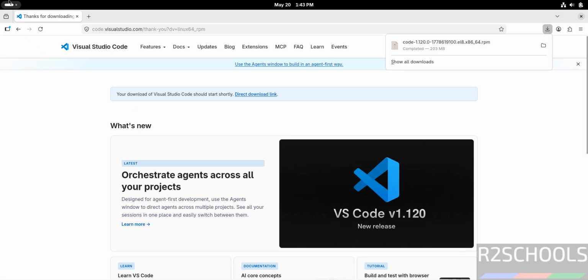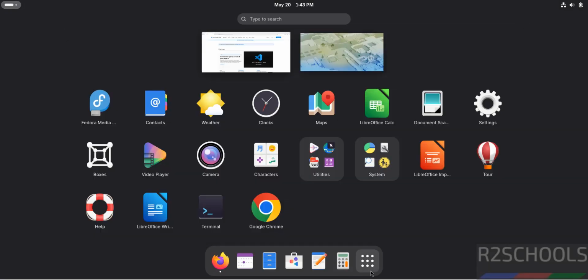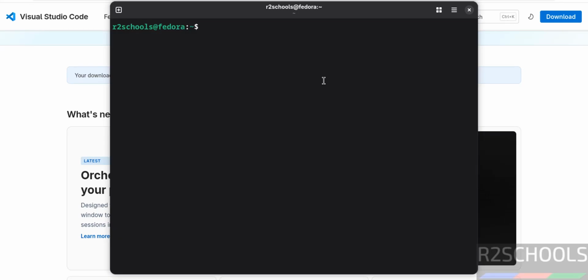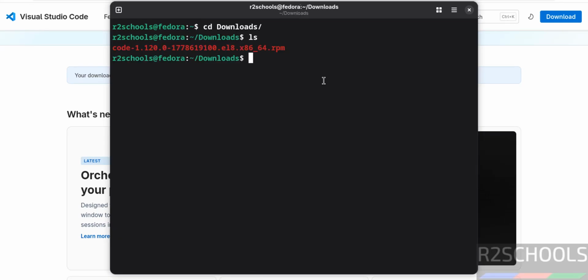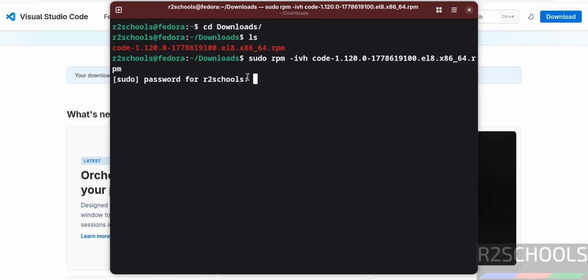Download completed. Now open terminal, then go to downloads directory, cd downloads. Now install this RPM package, sudo rpm -ivh, then code, then press the tab from your keyboard to autofill entire file name, hit enter, provide the password of the currently logged in user, which must be the sudo user.